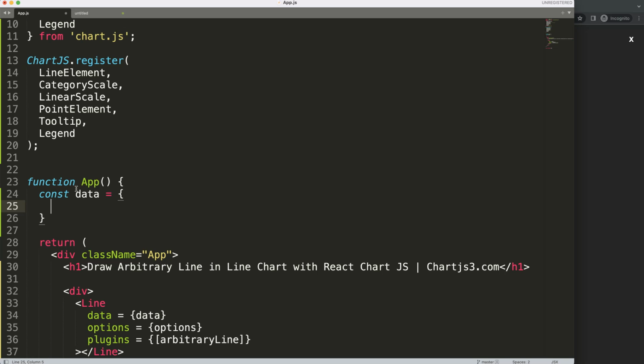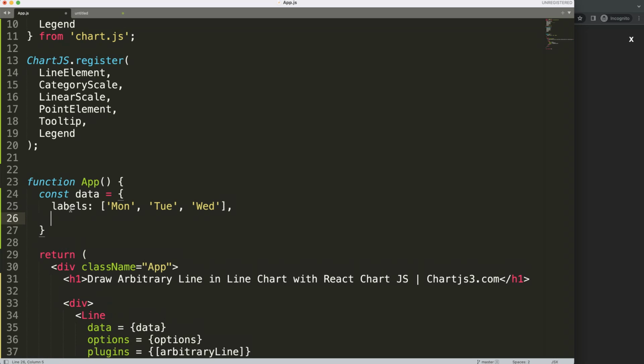If you've seen my other videos, you understand these are blocks, data blocks that I use as well. So what I need here is the data. Let's do the labels. And the labels will be a bracket, and this will be Monday, Tuesday, Wednesday. I think that should be more than enough, comma.